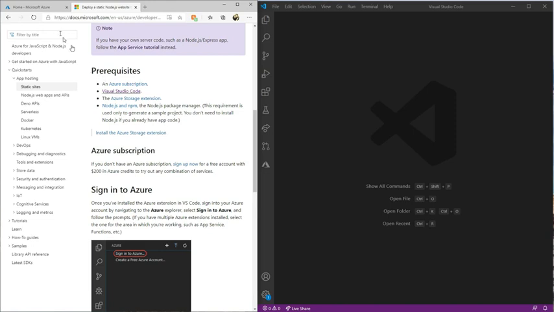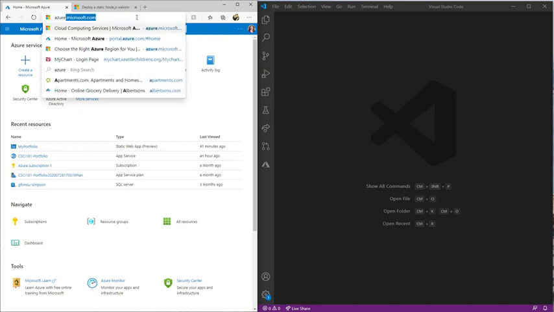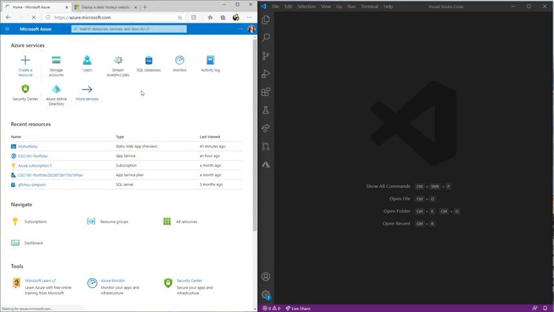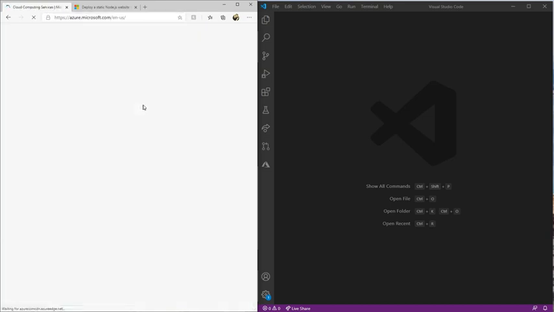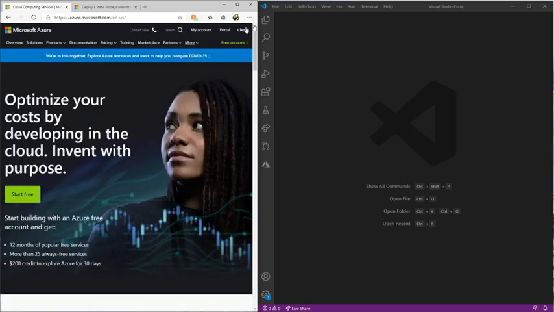First things first, you need to set up an Azure account if you do not already have one. Go to azure.com or azure.microsoft.com and set up your account. You need to have an account, obviously. You can choose to use your school account as I have done here.